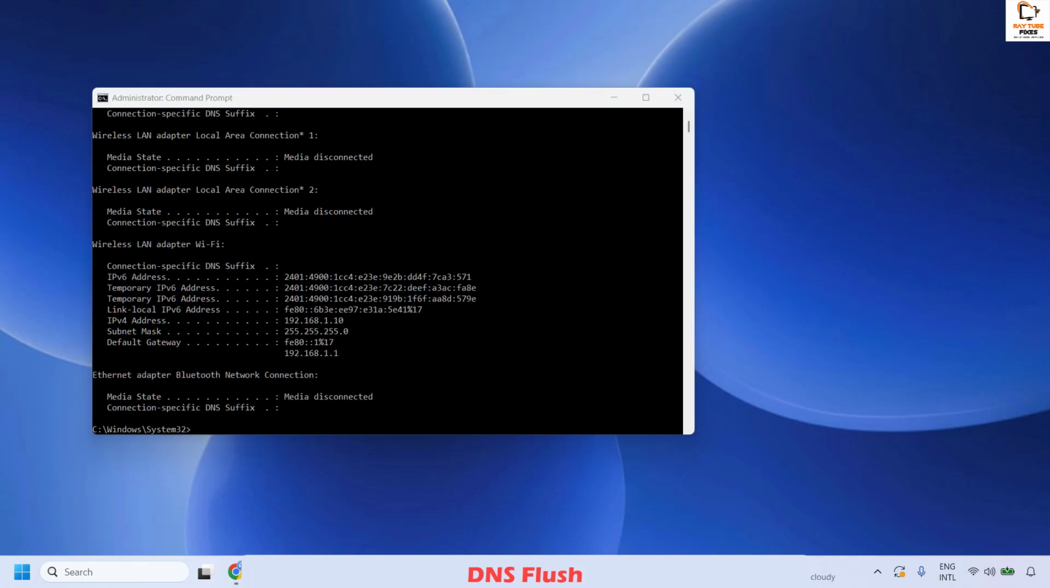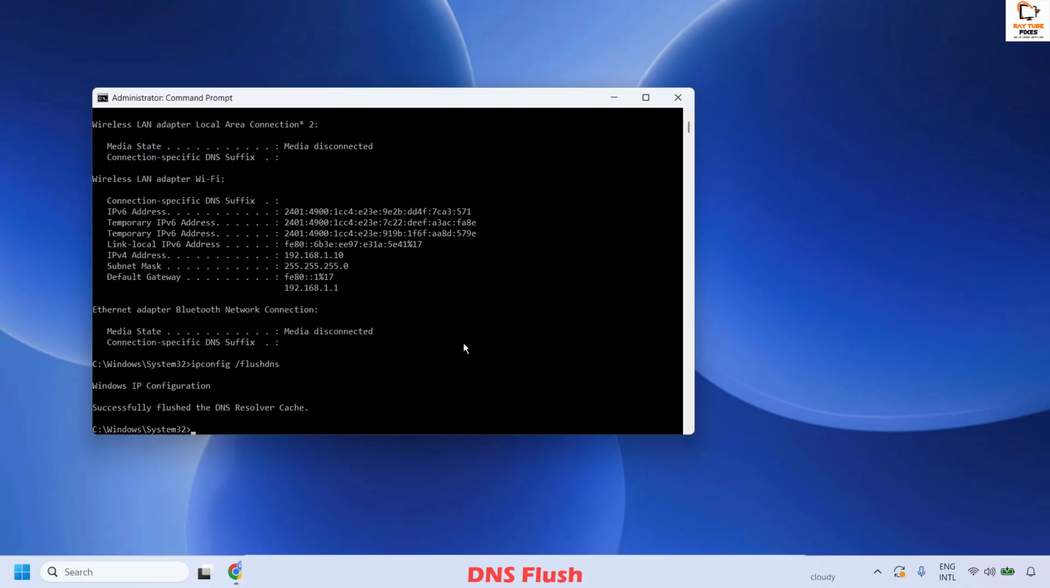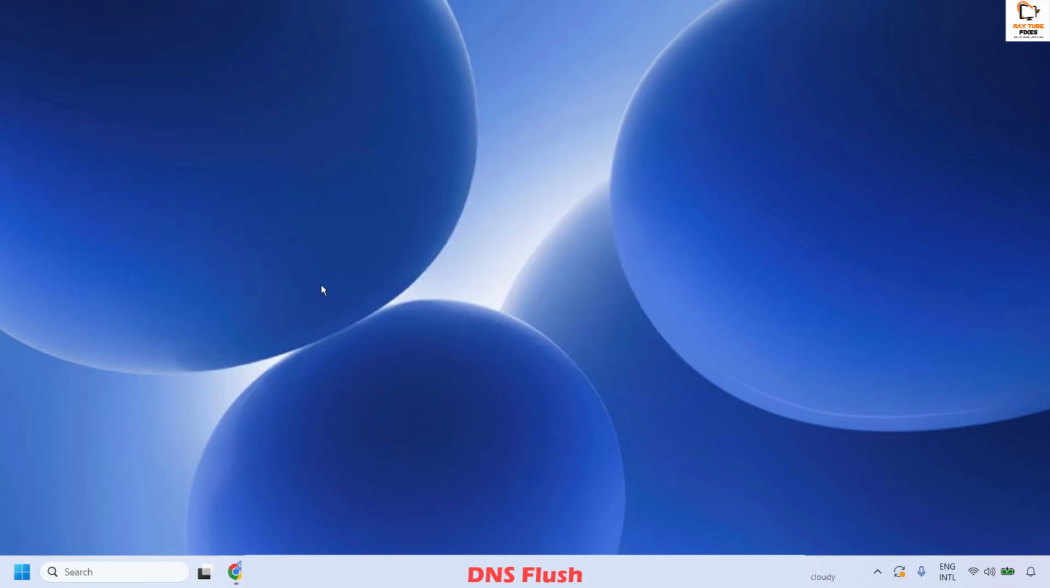Once the renew is complete, the next thing you will have to do is a flush DNS. You can copy the command from the video description, that is ipconfig /flushdns, and hit enter to execute this command. Once these commands are successfully executed, you may close this window, restart your computer, and then check if your issue has been resolved. In case your issue has been resolved, well and good, you don't need to try the next step.